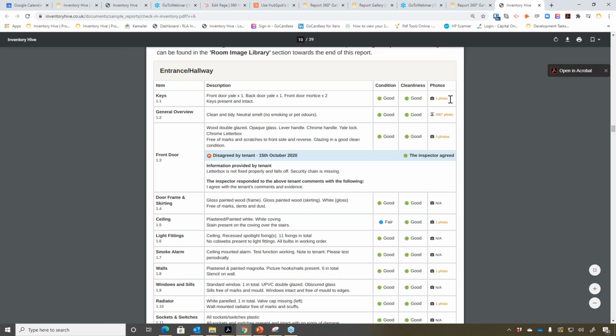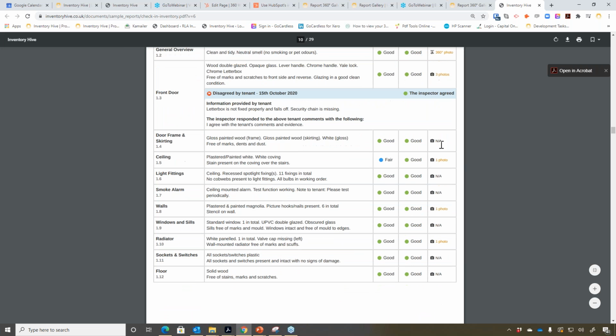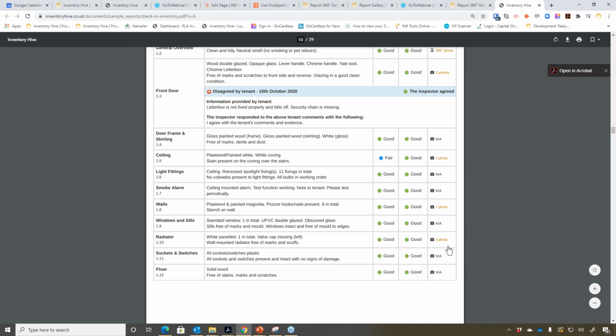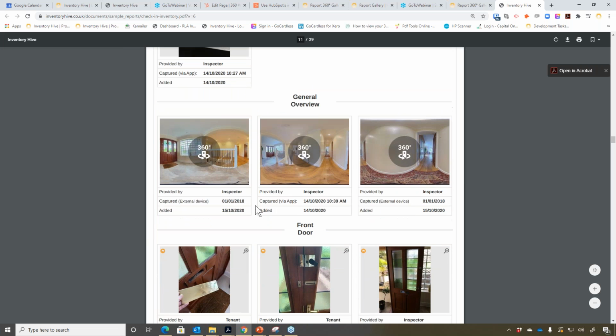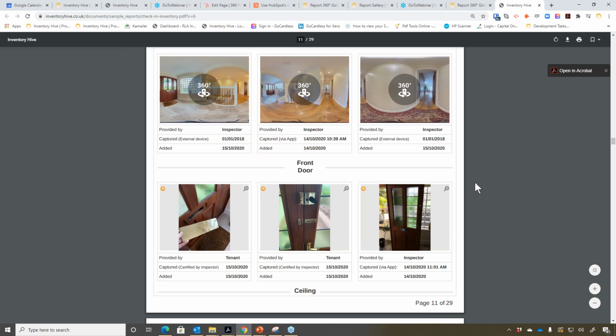But as you can see, there are not 10 photographs of the keys. There's a few photographs here of the door, but actually you can see that a couple of those photos, if I scroll down in a second, were added by the tenant within our paperless process. So as you can see, though, there's only a handful of standard photos taken here, and that's only really possible by having 360 images, because you do negate the need to take lots and lots of unnecessary standard photos.